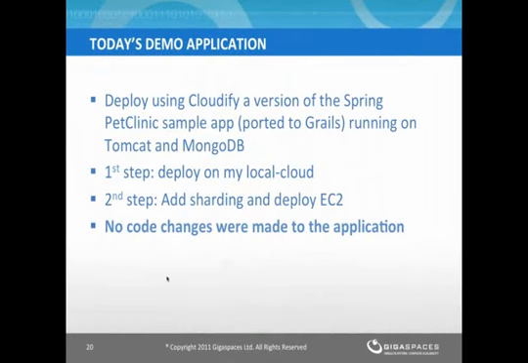All right, so without further ado, we'll go to the demo application. I mentioned before that the demo application is actually a port of the PETCLINIC application, the Spring sample application. It's been ported to Grails and is using MongoDB as a backend data store. What we're going to see is two things. The first thing is deploying the application on what we call a local cloud. This is an emulation of the cloud environment that's going to run on my laptop.